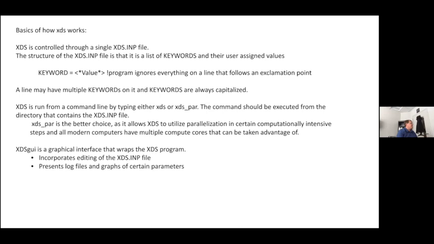Okay. And then finally, what I'm going to show you today is XDS GUI, and that's simply a graphical interface that wraps the XDS program. Some of the benefits of that is that it incorporates an easy way to edit the input file, and it also presents the log files and graphs in an easy to access way. Right. So that's the end of my presentation.